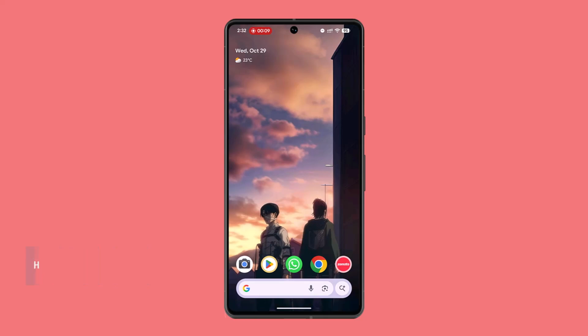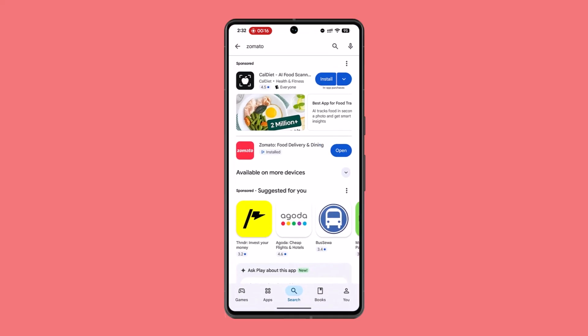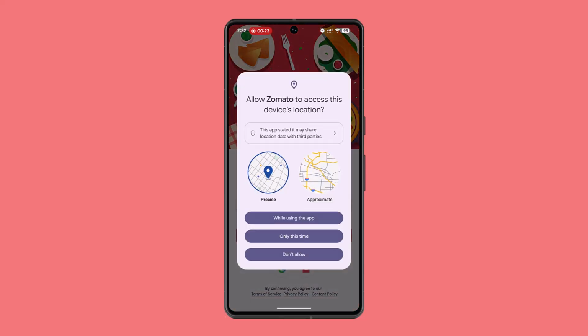So in this video I'll be guiding you on creating a Zomato account. So the steps go on. First of all, you need to install Zomato on your device. So head over to your respective app store and install it. After completely installing the app, click on the open button.